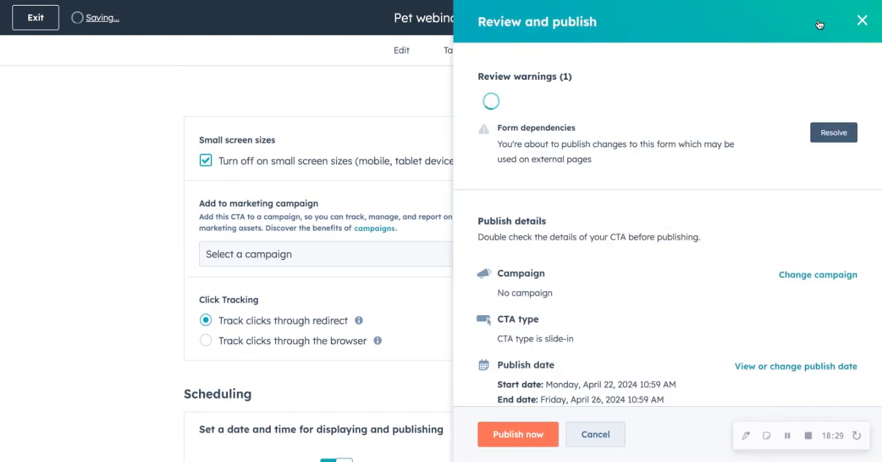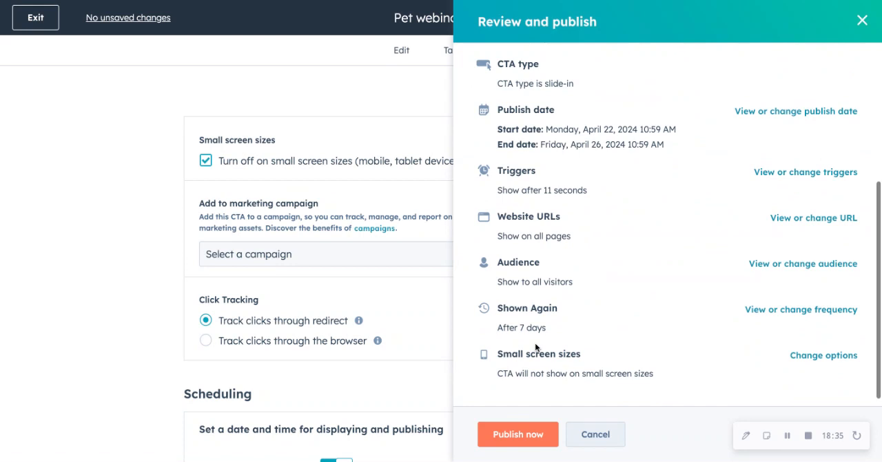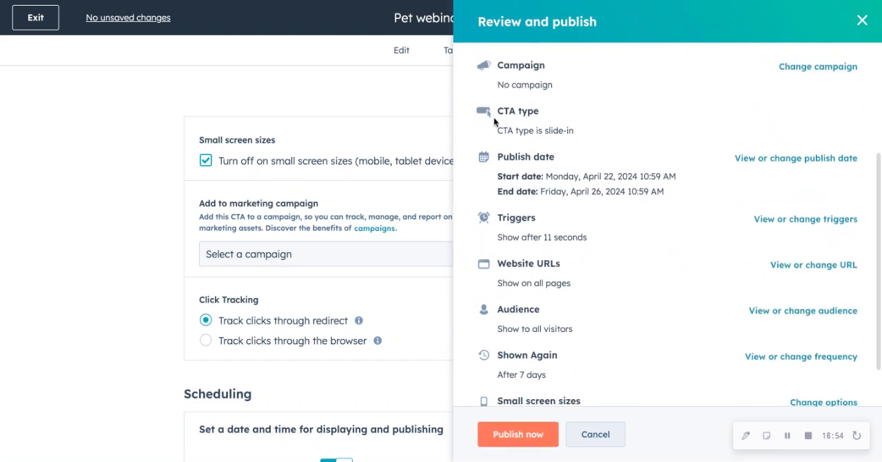After that, you can click on review and publish, review all the settings that you already set up, and then click on publish now. After publishing that, your pop-up will be created and will be published and work as you set up earlier.